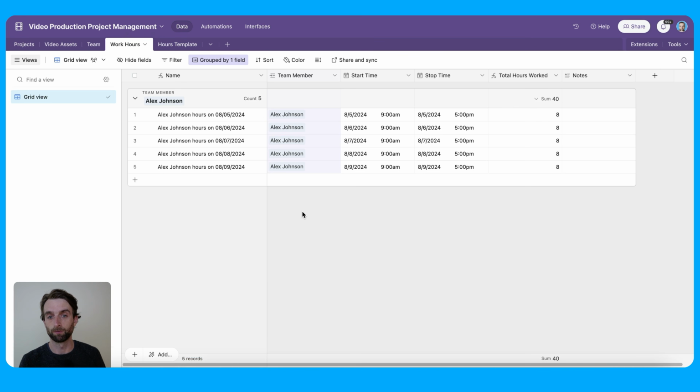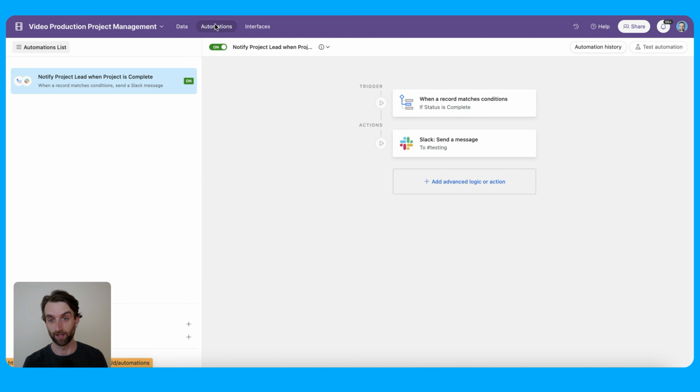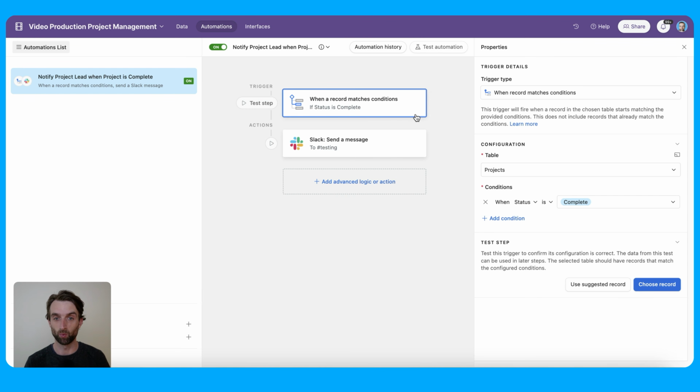We've got a list of work hours so that people can actually log the hours that they've put in on these various projects. And lastly, I have an hours template. We're going to use this later in our automation that automatically creates a week of work hours. So we'll get into that later. And everything we've talked about so far has been in the data layer of this Airtable database. So now we're going to move to the automations layer. And in this automations layer, I actually have already created one automation so that we can look at the basic anatomy of how this is set up.